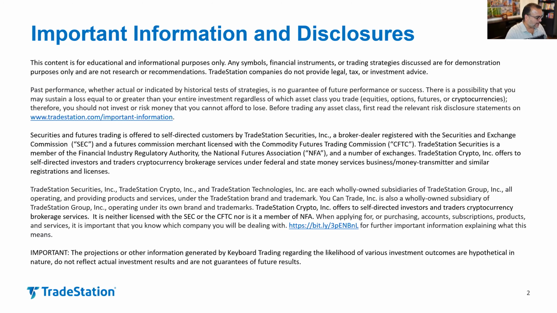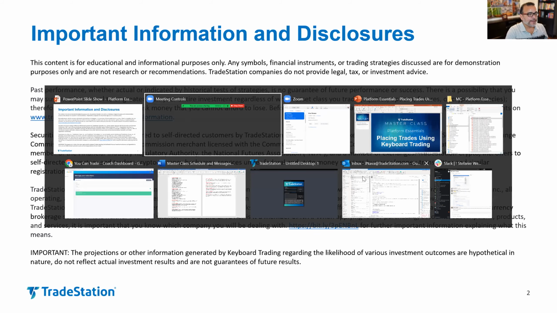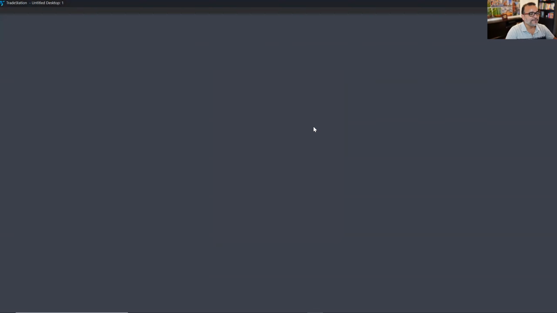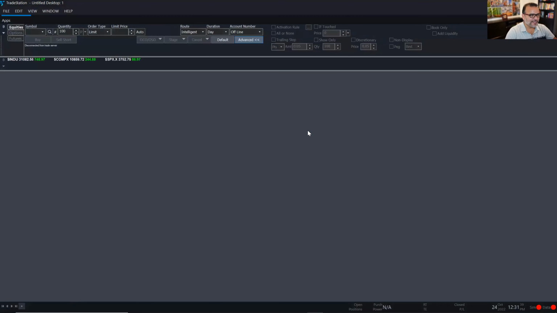Let's go ahead and talk about keyboard trading. Just pull up my TradeStation. I'm going to log in. I think I clicked on work offline, which is okay. It'll just pull up TradeStation. I just have to connect again. And I've done that a couple times this past couple weeks. Never happened before. So let's go ahead and wait.